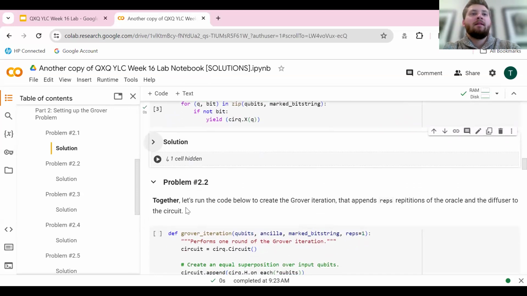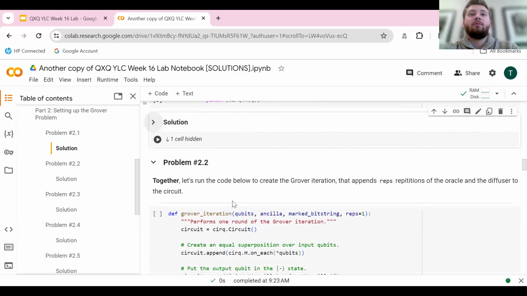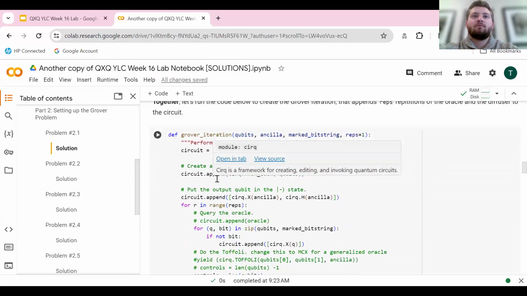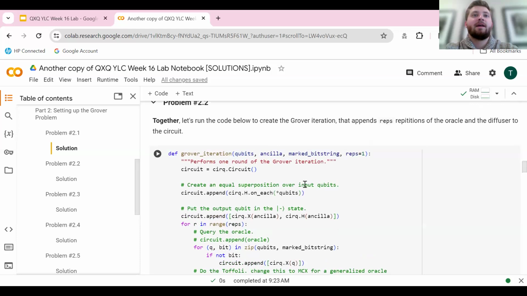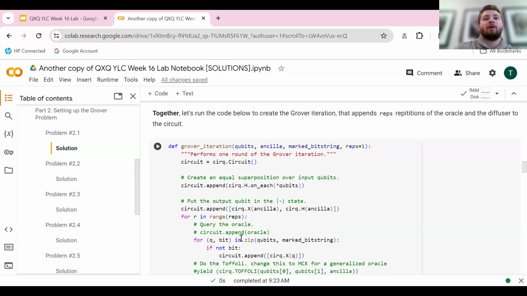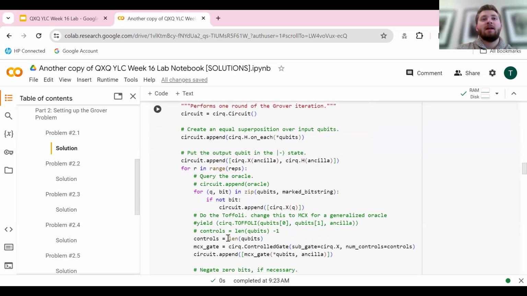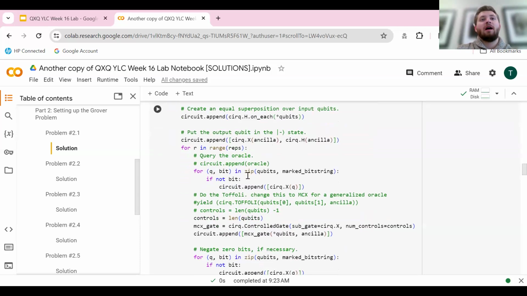Okay, then problem 2.2, let's run the code below to create the Grover iteration that adds repetitions of the oracle and the diffuser to the circuit. This does exactly what that said. You can do it on your own time, but there are comments in here. First step, always create an equal superposition over the input qubits. So H on all of the qubits, put the output qubit into the minus state, then the oracle, and so on and so forth.